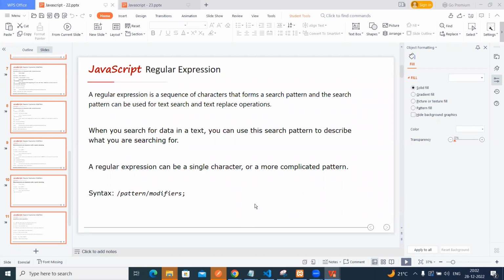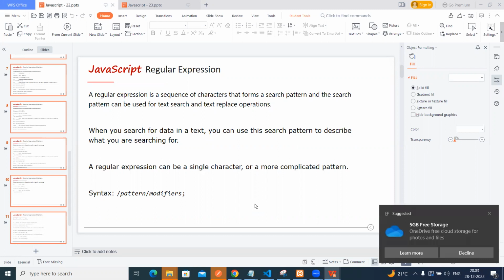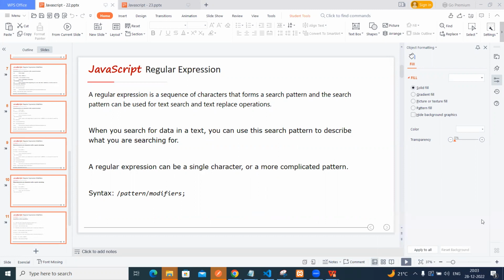JavaScript regular expressions. A regular expression is a sequence of characters that forms a search pattern, and the search pattern can be used for text search or text replace operations. We can use regular expressions for either text search or text replace, and we can also validate whatever string we are getting. To validate the string, we can use regular expressions.